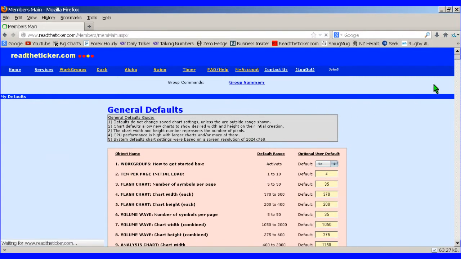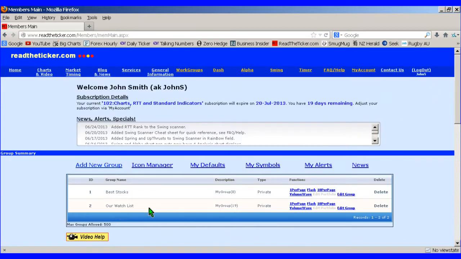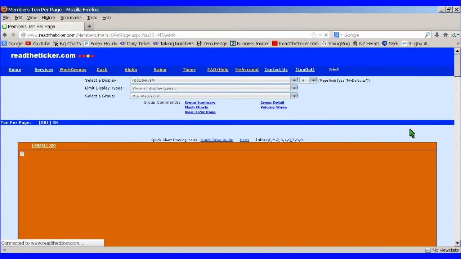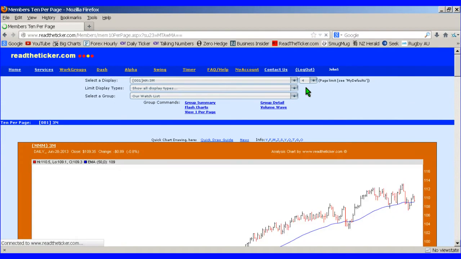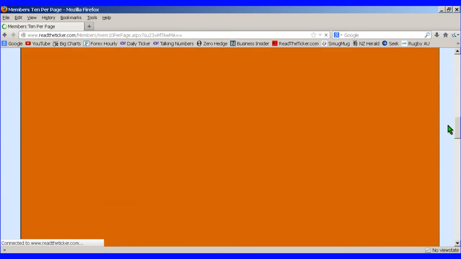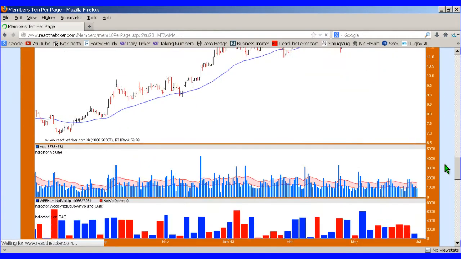So I'm going to go back to group summary. I've got my watch list. I go 10 per page. I'm not going to see 10 per page because I'm only going to see 4 per page, just the way I've set it. Okay, see up here, where my cursor is. It says page limit set by my default. It says 4 per page.